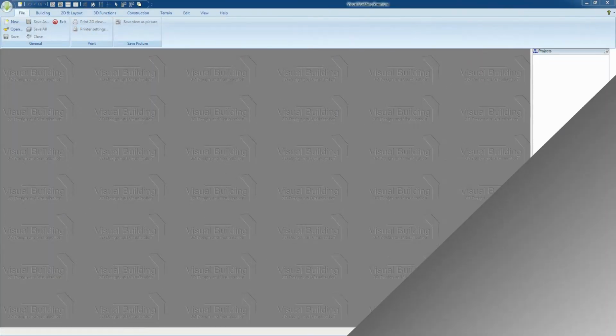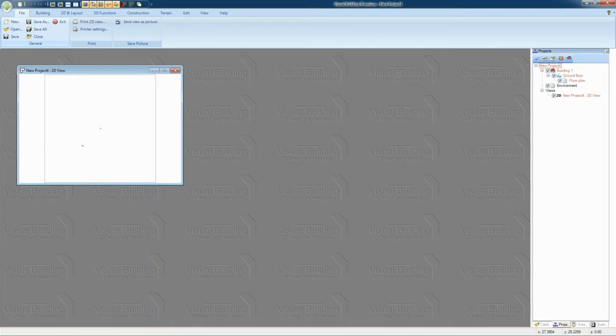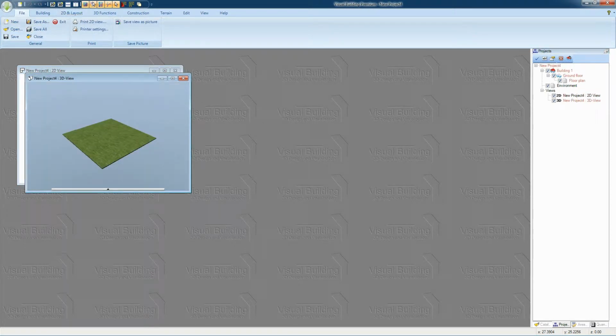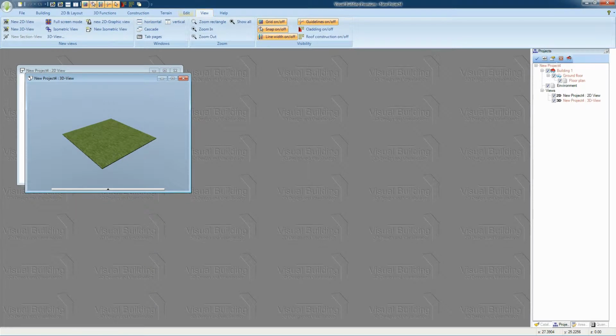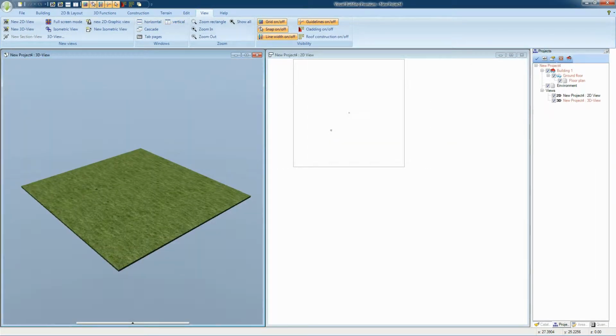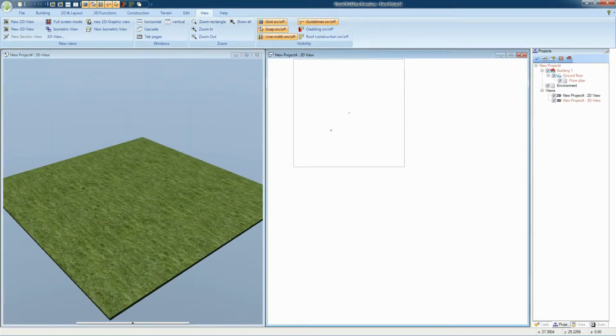This tutorial is about split levels. When a building is situated on more than one level, this is referred to as a split level. I'm just creating a new 2D view and a 3D view.